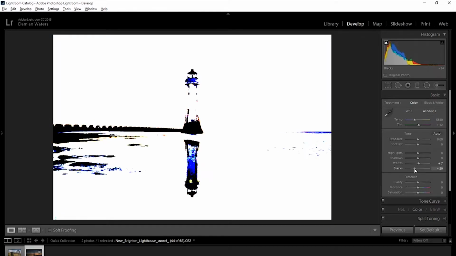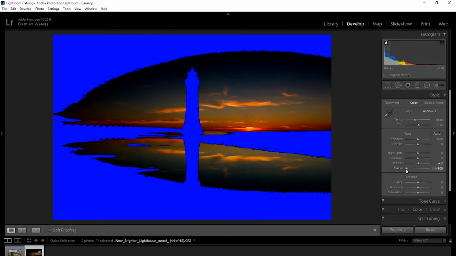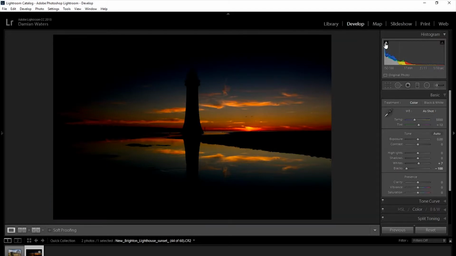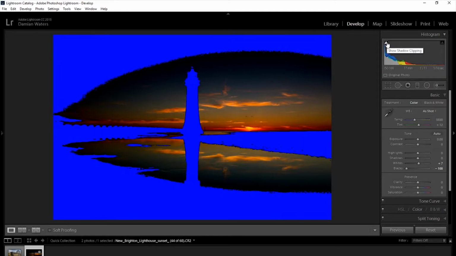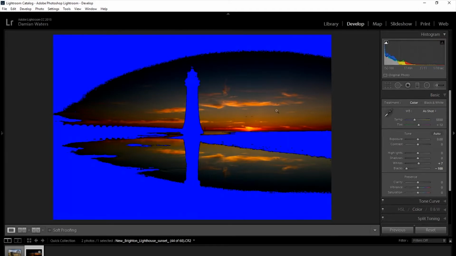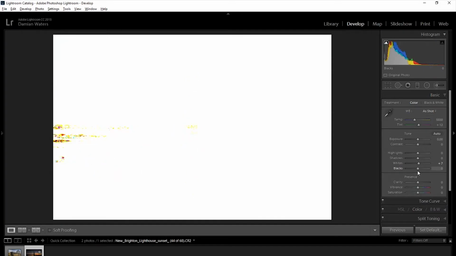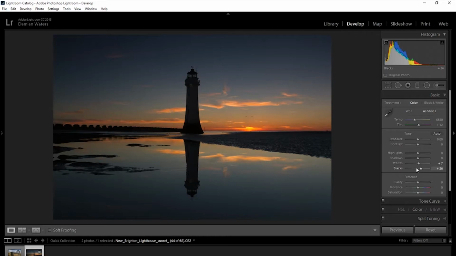You can see if I push it all the way down, it drops into a ridiculous amount of darkness. So I'll just turn that off there. So you can just see, if you click on these arrows in your histogram, it shows you by highlighting in blue where you've lost detail in the blacks. So back down to my blacks here, click on the slider, pushing that back up, and let's see if I bring all the detail back in the blacks.